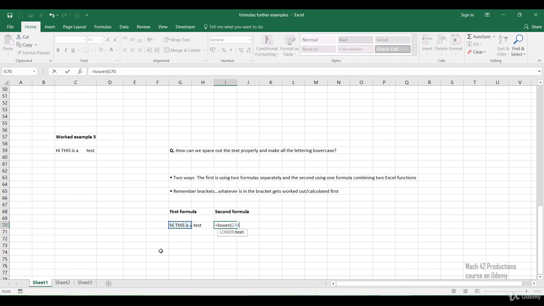So we're going to click on this and then close the bracket. There. As you can see, we fulfilled the second part of the question by making this lettering all lowercase. And the first part of the question, space out the text properly, has been fulfilled as well. So that's the first way of answering this question. We've got two formulas, they're both separate, and one just uses the other one's result.